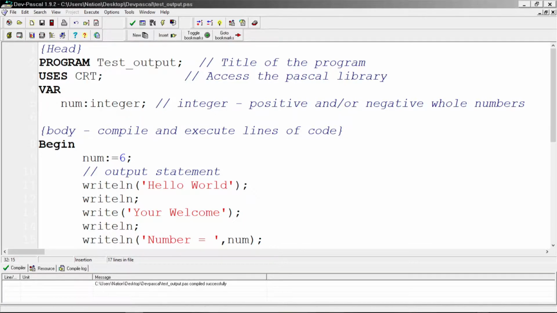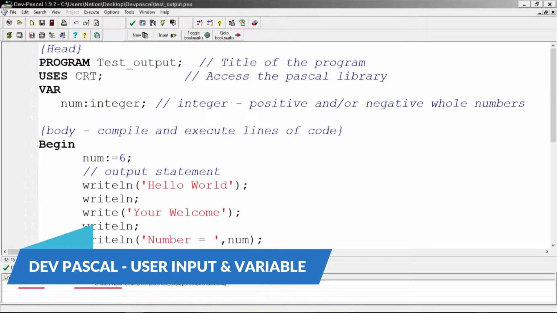In the last lesson, we focused on output statements. In lesson 2, we're going to focus on user input and variables.